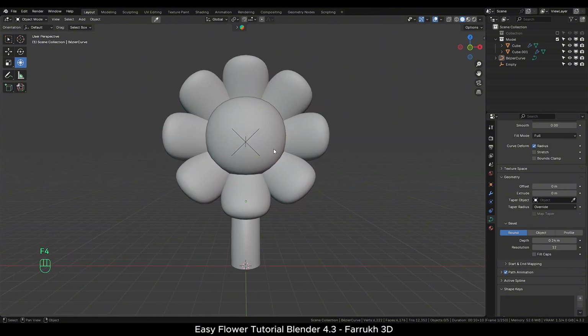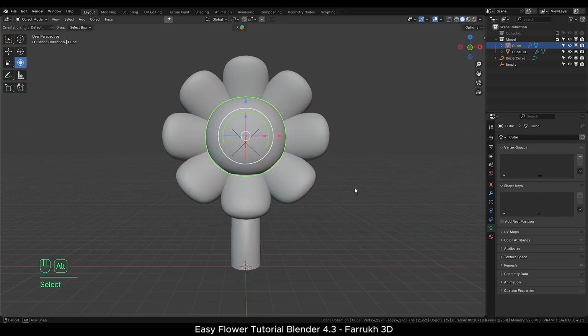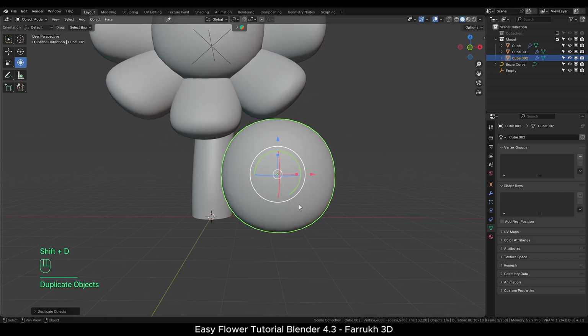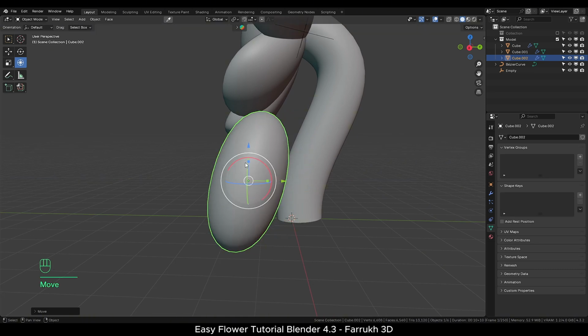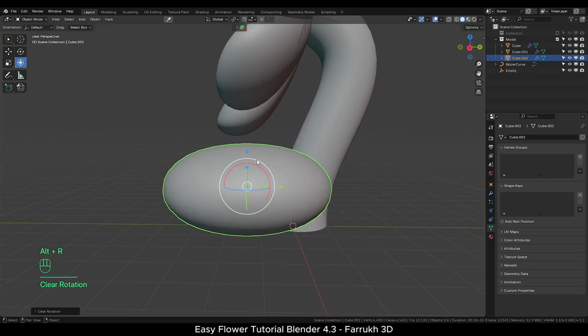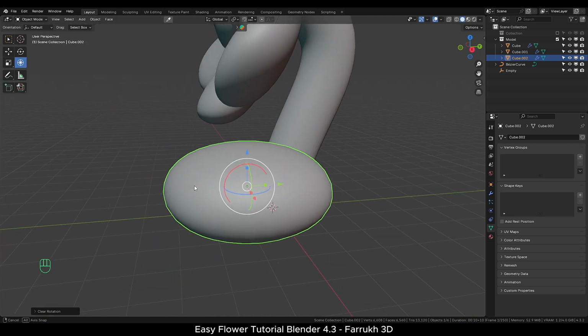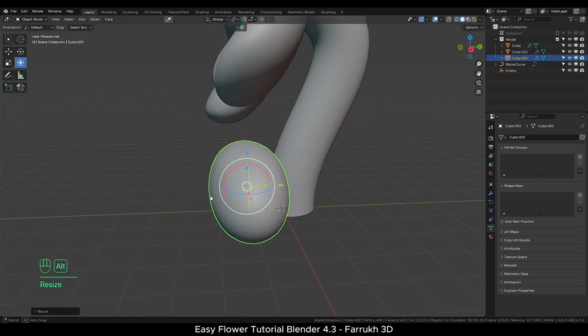Next, we will add the leaves. Duplicate the middle object and move it down. You can reset the object's rotation with Alt R. Make the shape slightly more thick and round.